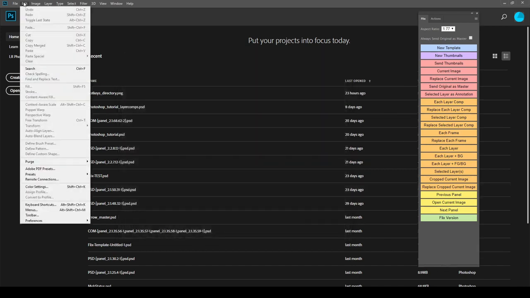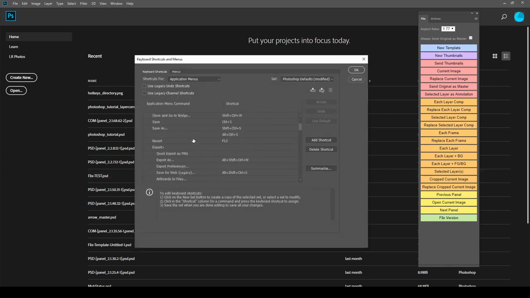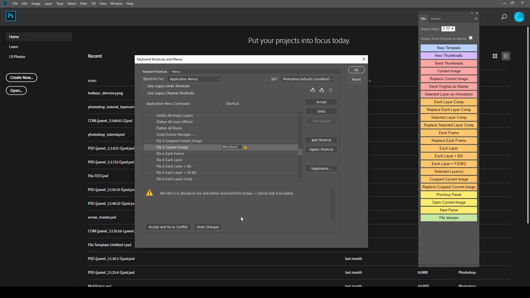Okay. Actually, just to show you, there may be cases where you find a conflict. So let's do that. Let's say Current Image. So let's say Control Alt C. Now it's already in use by Image Canvas Size. Okay, I don't really care about that because I don't use that. I'm using templates. So I'm going to say accept. And that's gone ahead and overwritten that previous hotkey. So now Alt Control C or Control Alt C will only do the current image action.